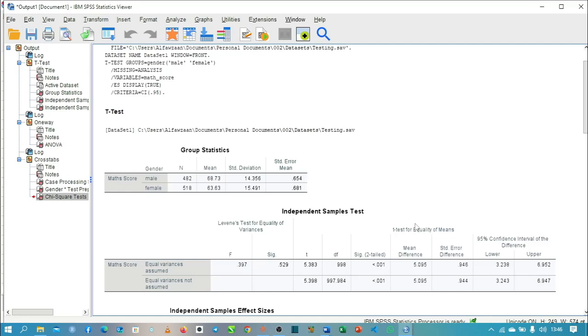In this video, we have covered three essential hypothesis tests using SPSS: t-test, ANOVA, and chi-square. Remember to always state your hypothesis and use the p-value to make an informed conclusion.